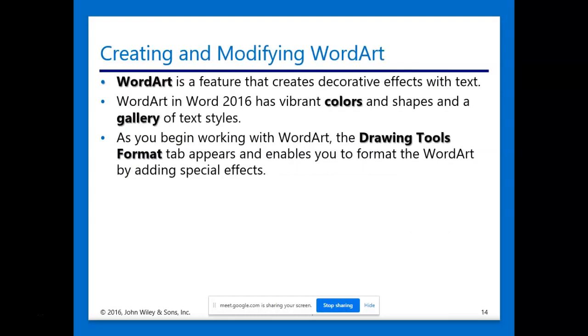You can also create and modify word art. Word art is a feature that creates decorative effects with text. Word art in 2016 has vibrant colors and shapes and a gallery of text styles. As you begin working with word art, the Drawing Tools Format tab appears and enables you to format the word art by adding special effects.